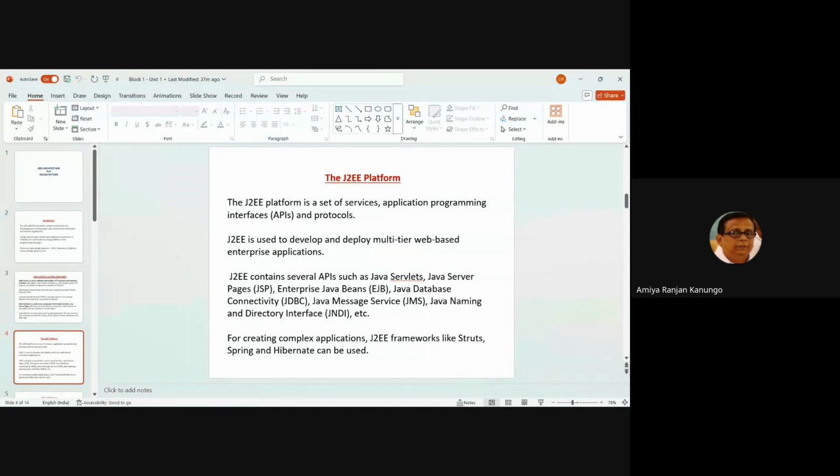So this slide tells about three things which are the constituents of the J2EE platform: a set of services, a library, and some protocols. These are the major constituents of the J2EE platform.